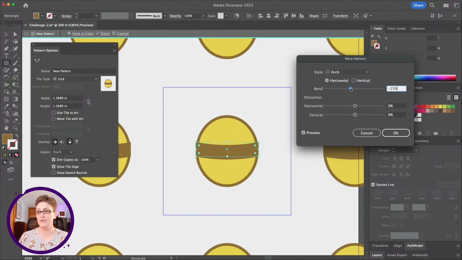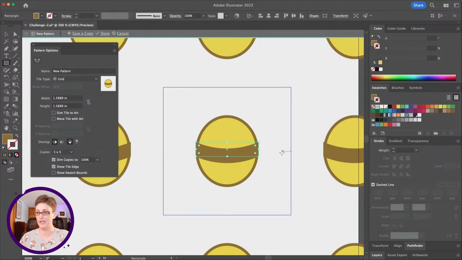And then I'm going to bend it. I don't want to bend it too much. If I go down, it's going to bend it downwards. If I go up into the positive values, it's going to bend it up. It's really a personal preference type of thing. You can pick horizontal or vertical. I want to bend it along that horizontal axis, so I have that selected. We're going to hit OK.